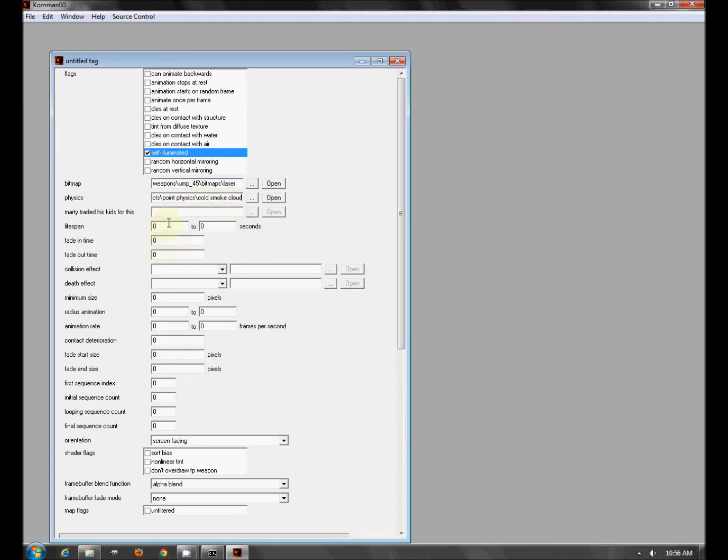Alright, for lifetime or lifespan, we're going to put in 0.075 in both fields. And then the initial sequence count we're going to set to 2. And the orientation we're going to set to parallel to direction. We're going to check sort bias and change the frame buffer blend function from alpha blend to add.